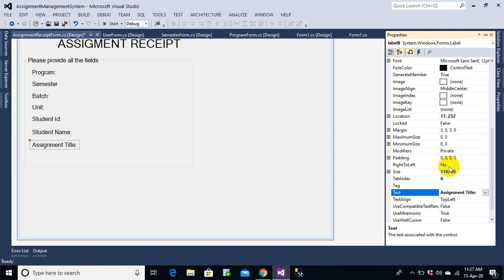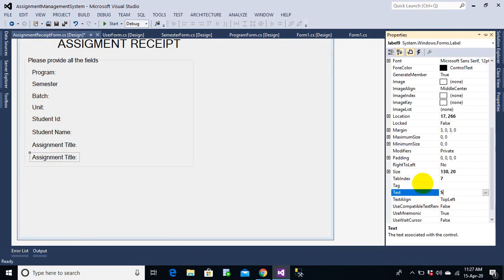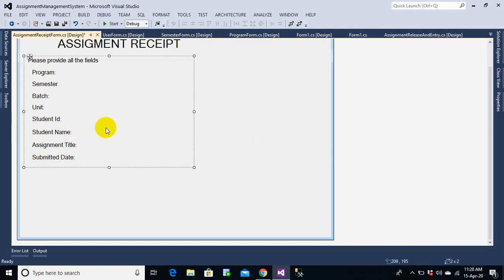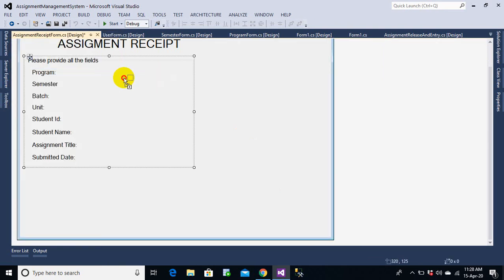And once the assignment title is there, we also need to have the submitted date, on which date it's actually submitted. So, submitted date. On the basis of the submitted date, we will verify whether this is a timely submission or untimely submission. Okay, so let's take some combo box as usual.